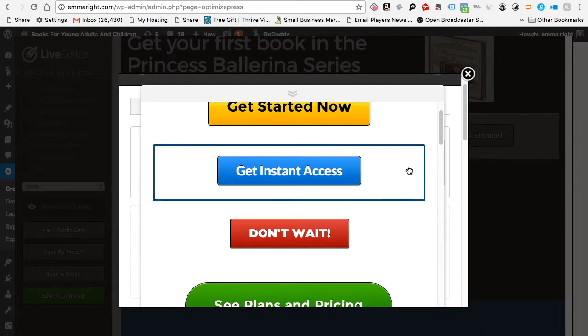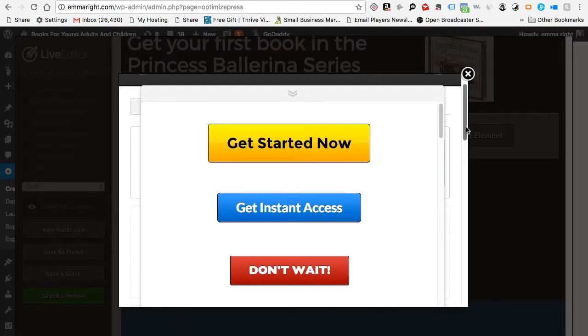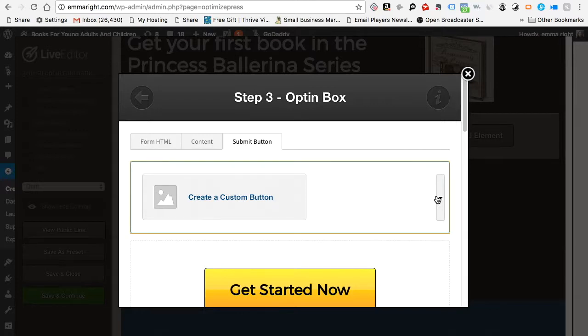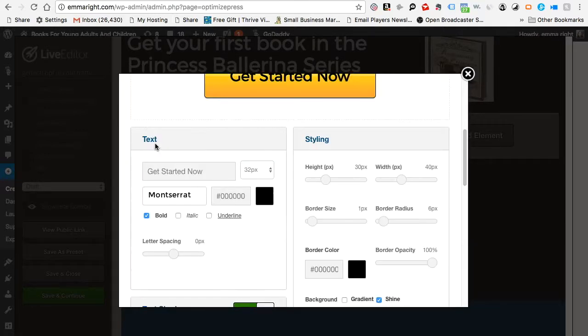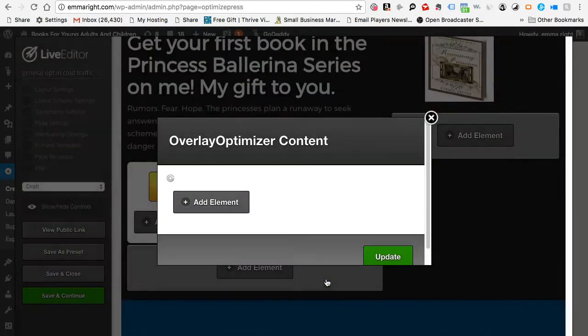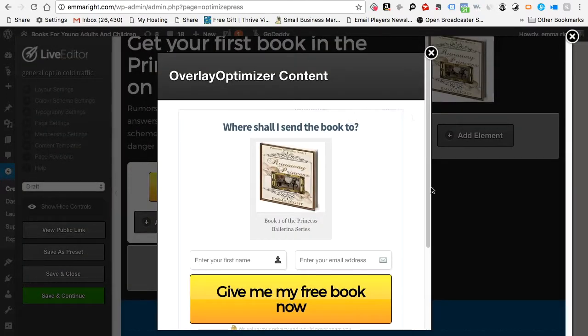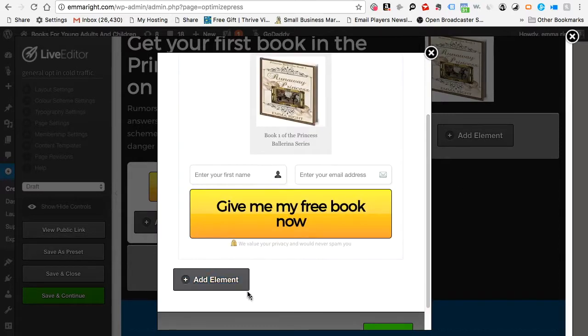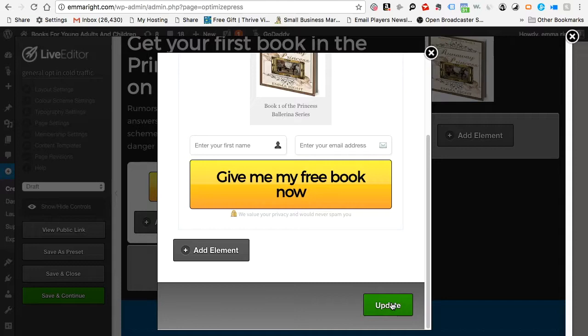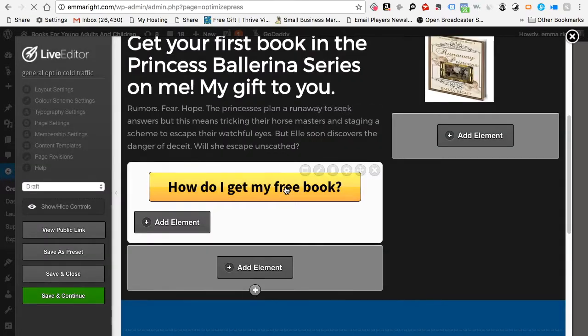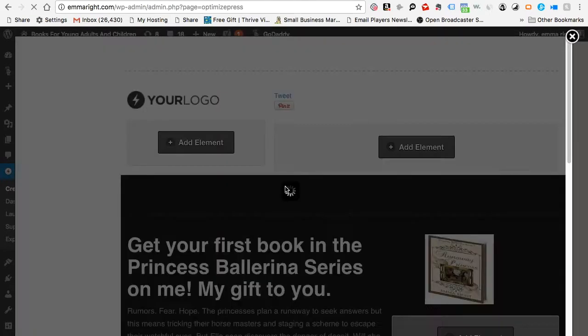If you create the custom button, let's say I'm also going to be using the orange because that's what we did before. So the text is, instead of get started, we're going to say... so if I click on there, that's what it looks like. Where shall I send the book to? Give me my free book now. Okay, and then if you click below here, it says update. So when they click over here, what will happen is that it'll take them to that page.